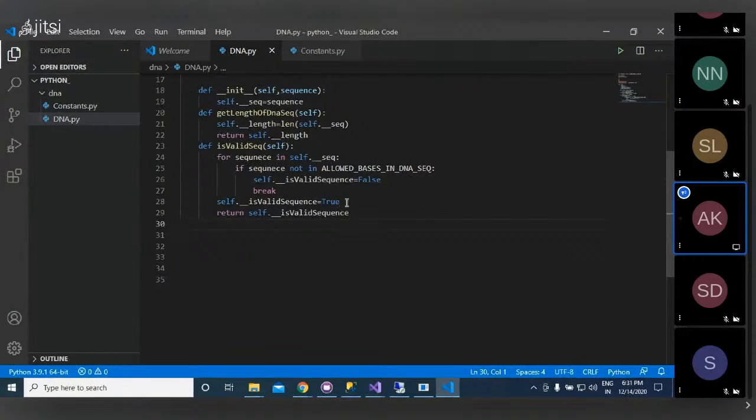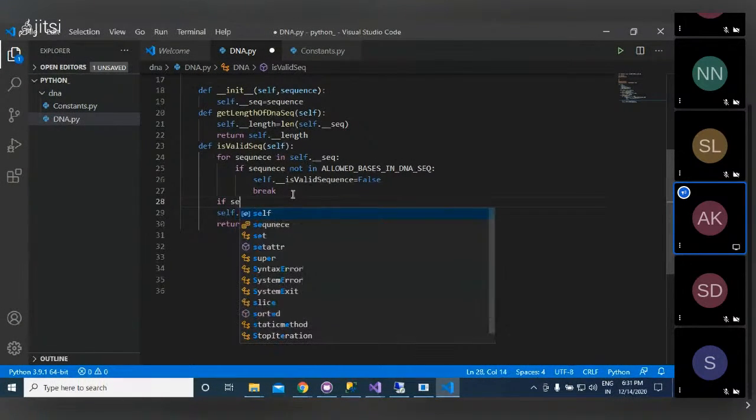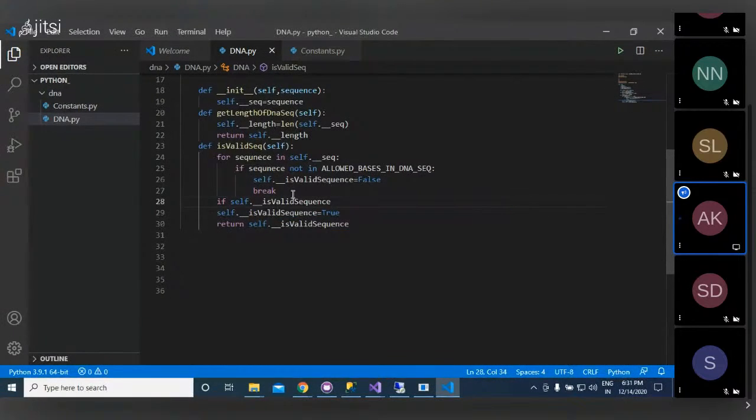I think this is not correct. We'll first check if self.is_valid_sequence is not equal to False, then we will write self.is_valid_sequence is equal to True. Why did we write it like this? Because self.is_valid_sequence can have two values: it can be None or it can be False. If it is False, then we just return self.is_valid_sequence. And if it is None, then we are setting the value as True.